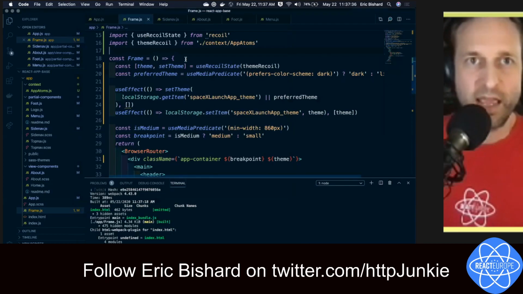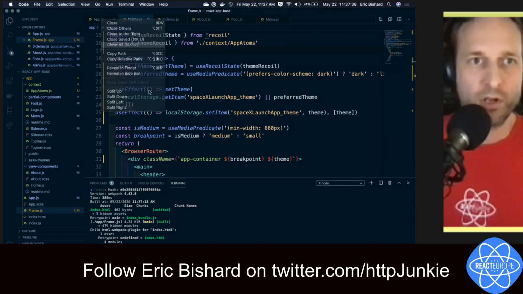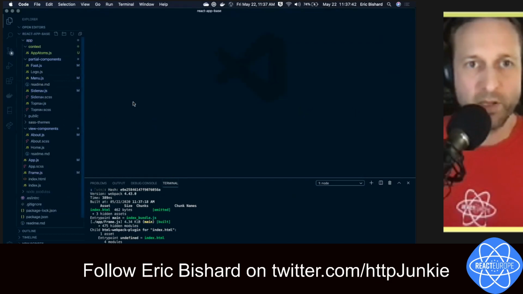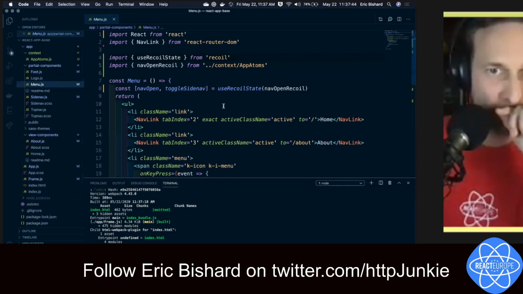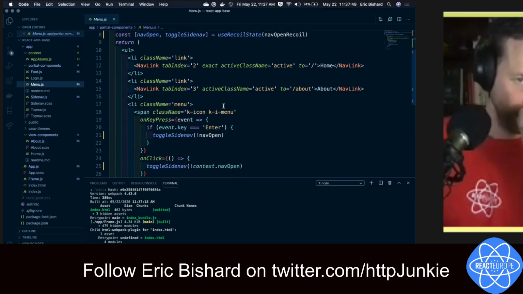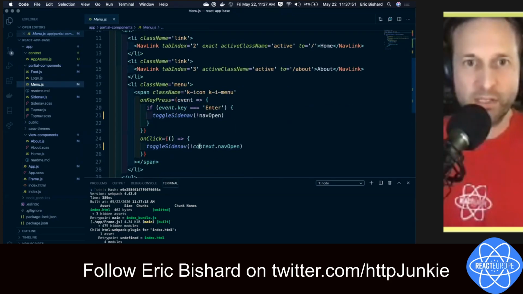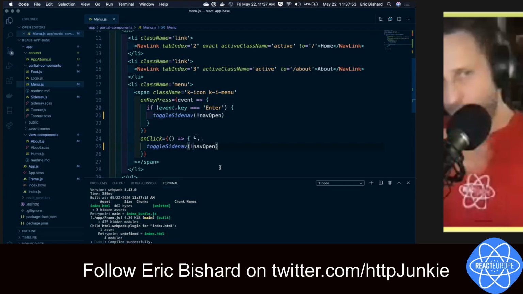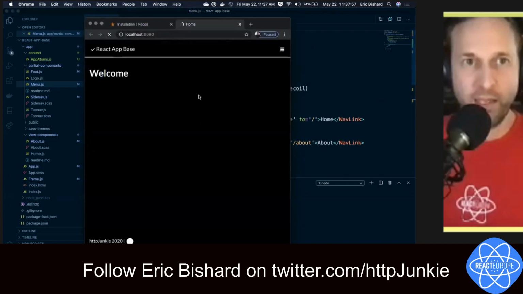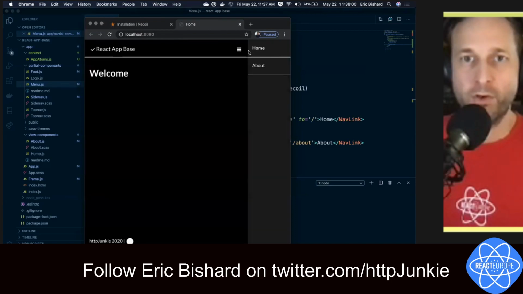So that is the nav open. For really quick, I'm just going to close everything because it's getting a lot of things open here. Let's go to the menu.js. Oh, we missed one of these. Yep, that'll do it. So now save and go back, and hopefully now it should open and close.